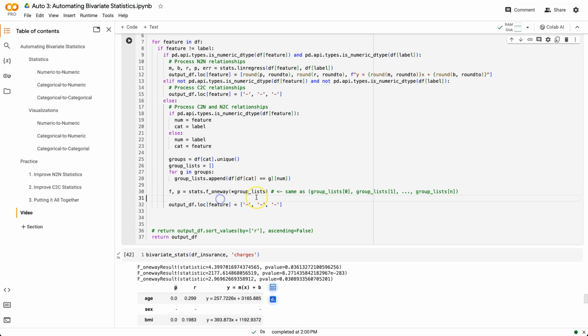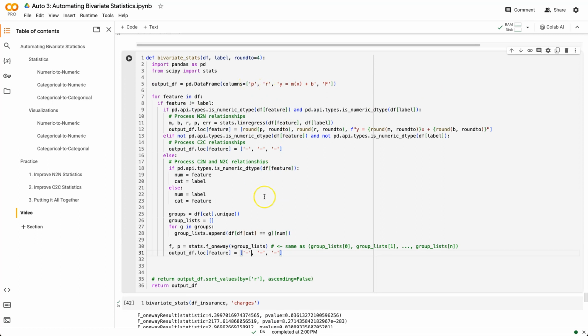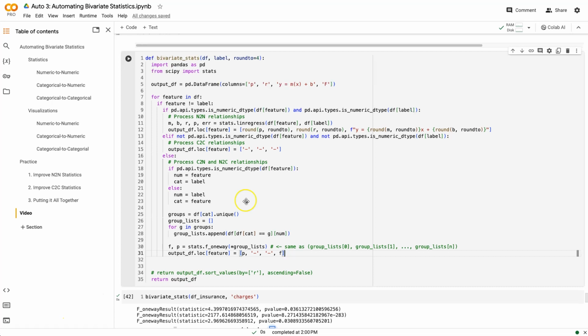And then when I input the results right here, instead of putting a dash, this is where the P value goes in the first spot. I'm just going to go ahead and put the variable P, which we just created right here. And then I'll put the F at the end. Whoops. Right there. Okay, I think we're good. Let's give this a try. Run that. Oops.